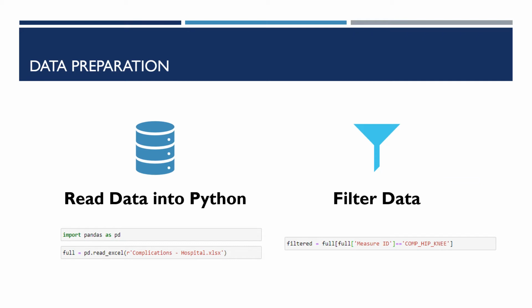Once you have launched Python and made sure that you have the correct file with the correct file extension, which in this case needs to be XLSX, you can go ahead and read the data into Python using the pandas package and the command read_excel.